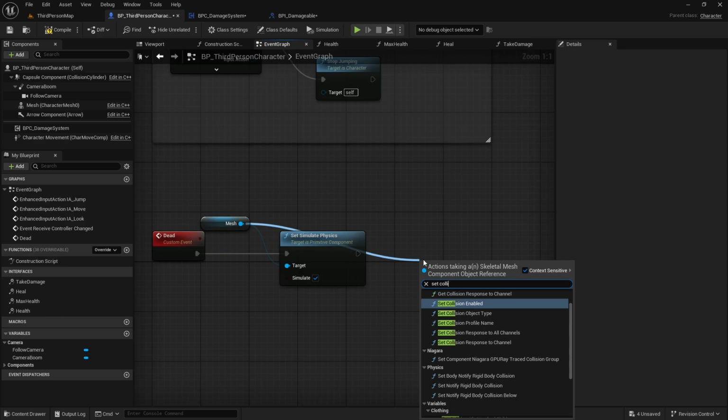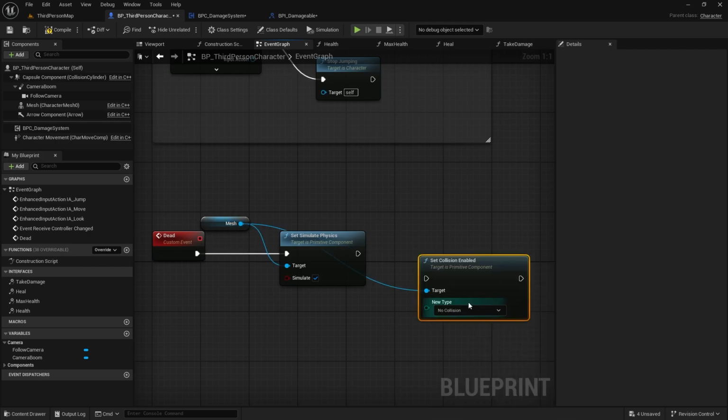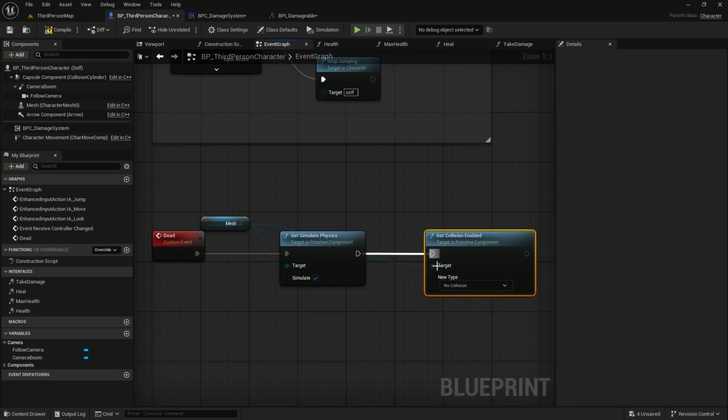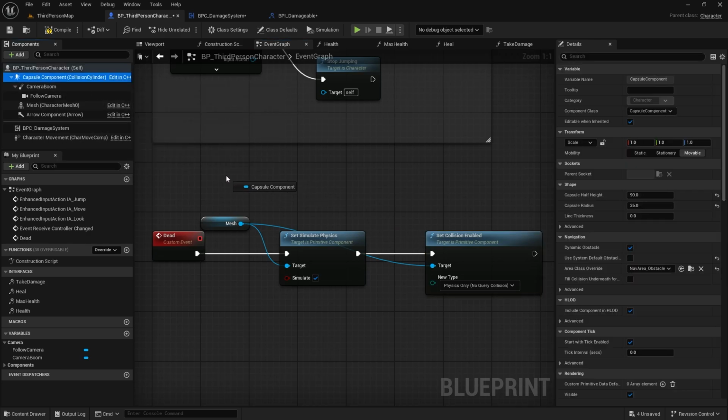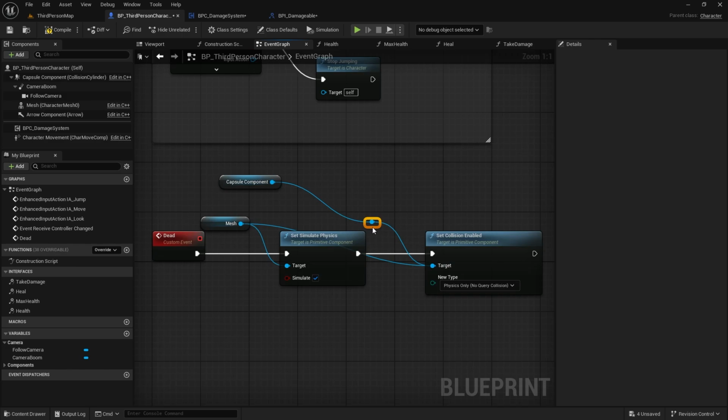and off the mesh again we want to set collision enabled like so, and we want to put it to physics only. We're also going to get the capsule component and connect it in here. Let's move this up, but I'm going to disconnect it for now to show you just to show you what will happen and why I'm adding it like so.